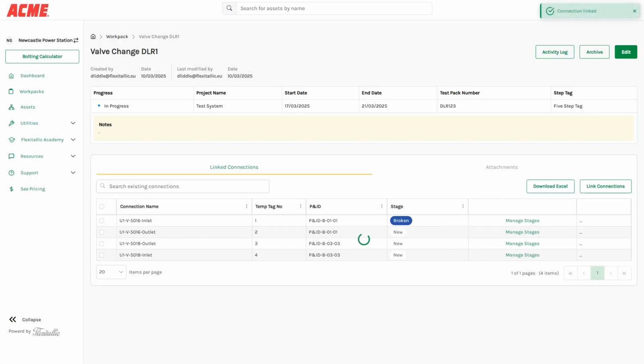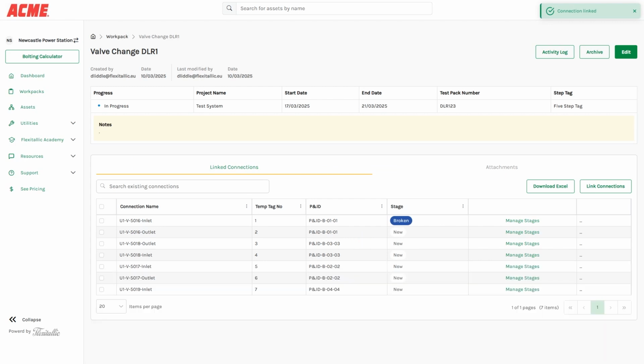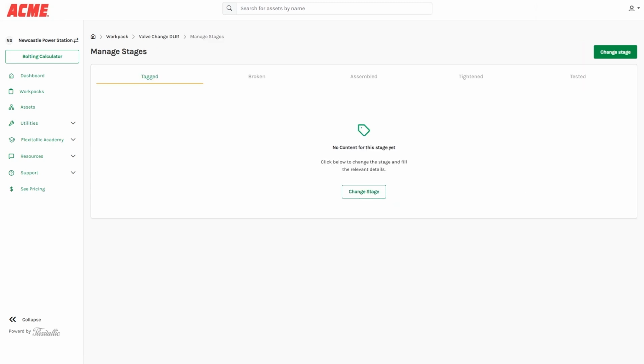So as the heat exchanger gets installed and people work on the connections, Flexlogics is updated to reflect the status of those connections to say that they're assembled, they're tightened, maybe someone's done an independent inspection on them. All that information is kept within Flexlogics, fully traceable against that event. So it's a great project management tool.